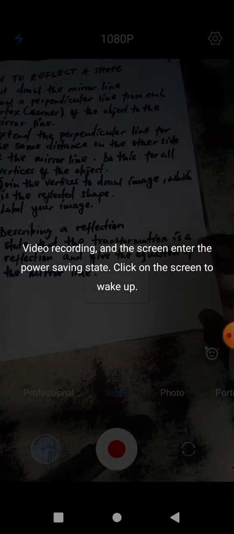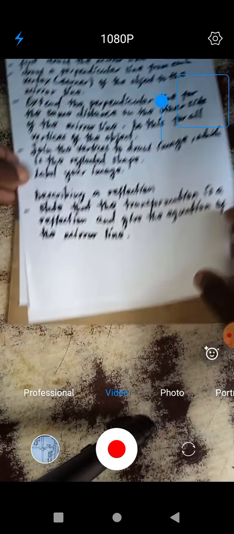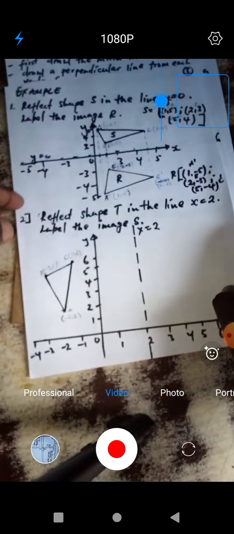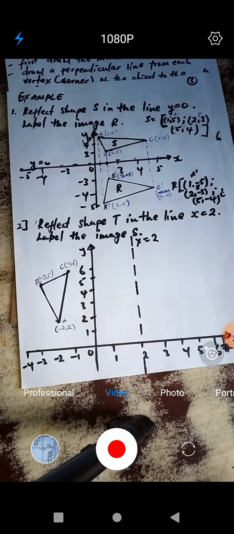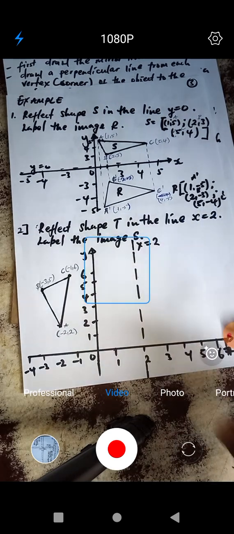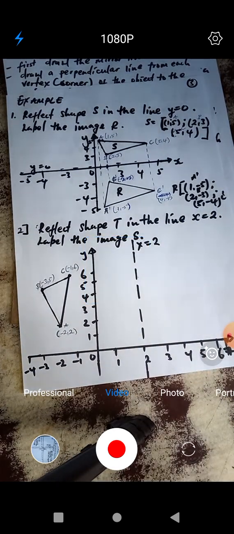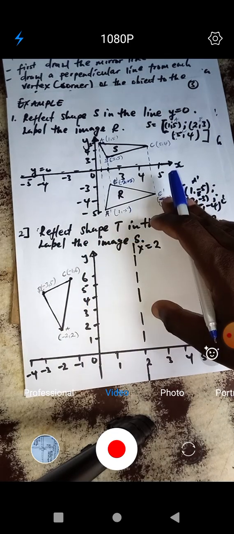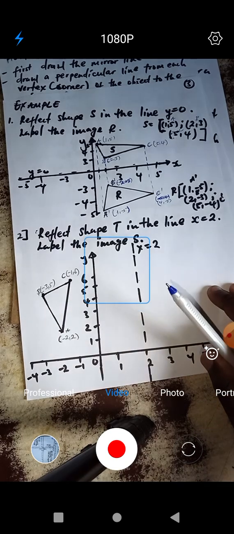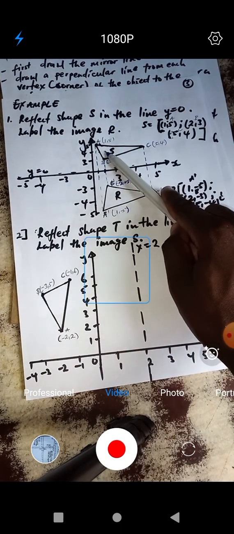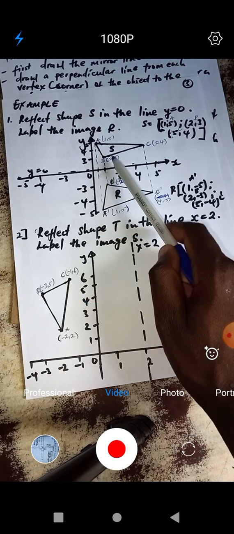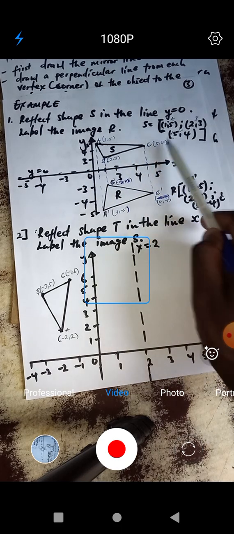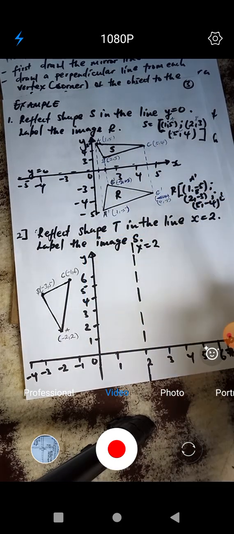Example on reflection. The example says reflect shape S in the line y equals 0. So our line y equals 0 is our mirror line. And label the image R. We are given our shape S here with coordinates A(1,5), B(2,3), and C(5,4). So this is just a rough sketch on a plane sheet.